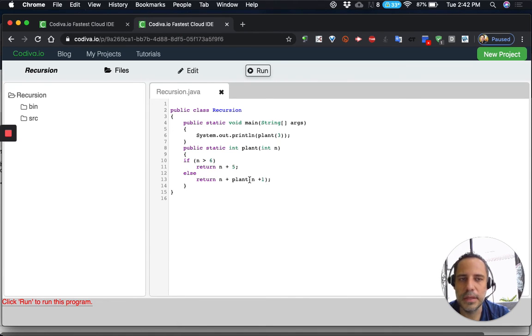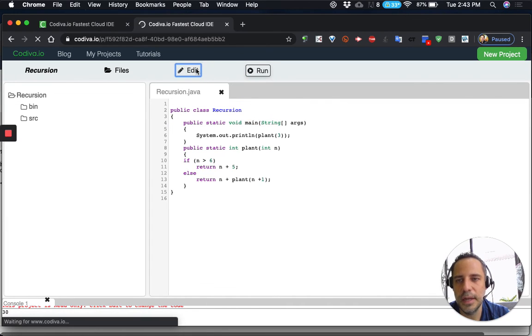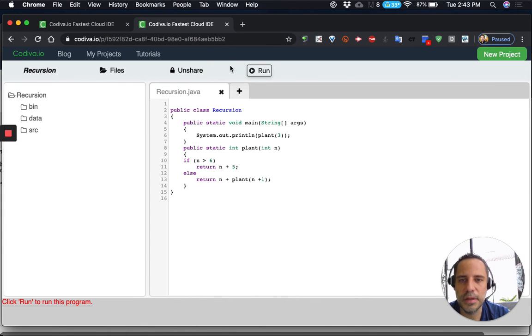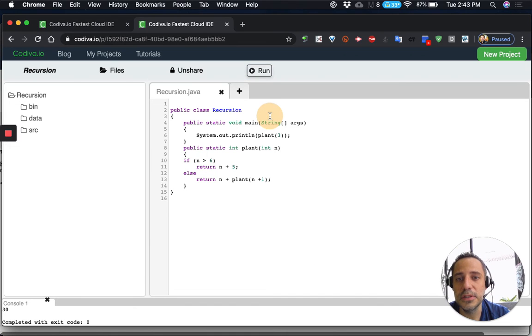Okay. And so now when they run the code, they go, this project is read only, click edit. So they would click edit. It would create this and then they run it. And this will now work for them. Okay, so this is just a really quick tutorial of how I can email and I can share code back and forth with my students and check their code really quickly.